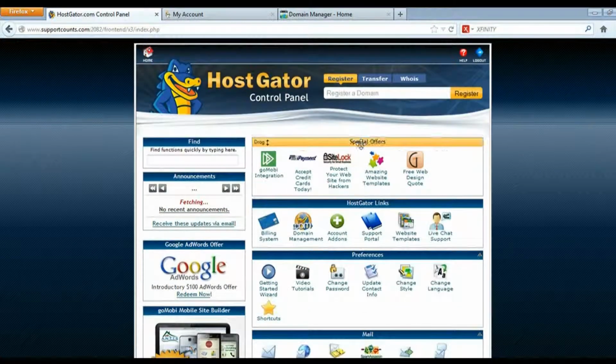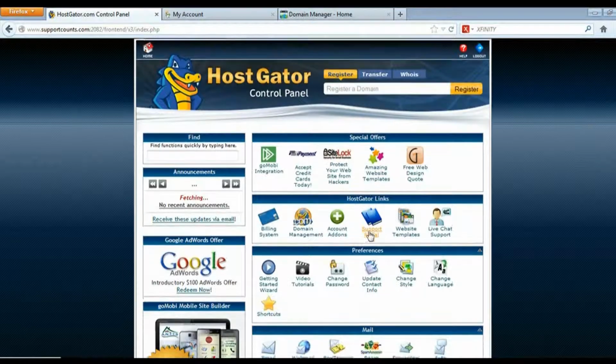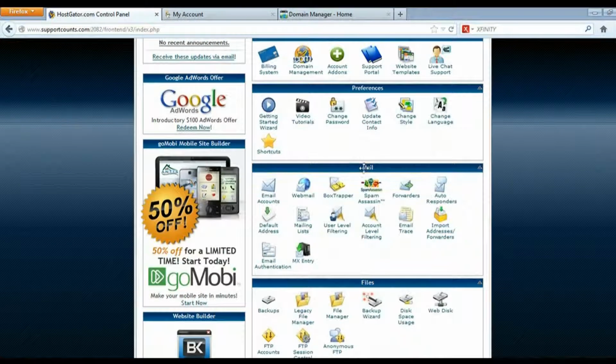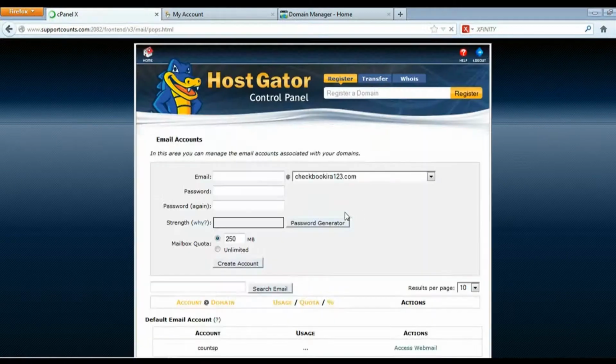HostGator links, special offers, all those are back up towards the top. So you can actually just look around for mail. And if you're going to be back here for quite a while, you can find what you need. So go ahead and we'll click on mail, and you can choose email accounts. So mail and email accounts.